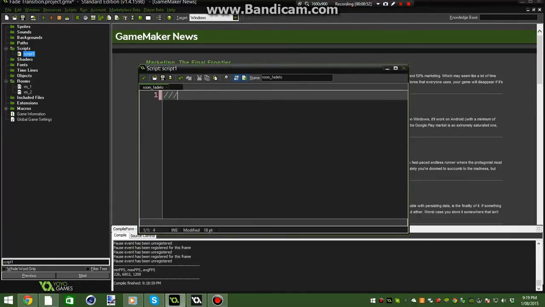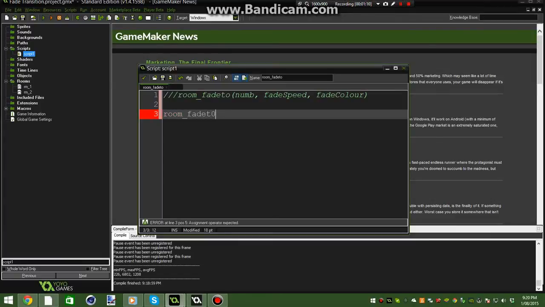Okay, so if you type that in here, you can pass in the arguments you want. So you want the number of the room, and we want a fade speed and a fade color. If you do room_fade_to and put brackets, with your cursor inside of it, down here it tells us everything that's up here. In order to get this to work, we need 3 forward slashes. If it's only 2, nothing happens. We need that 3.